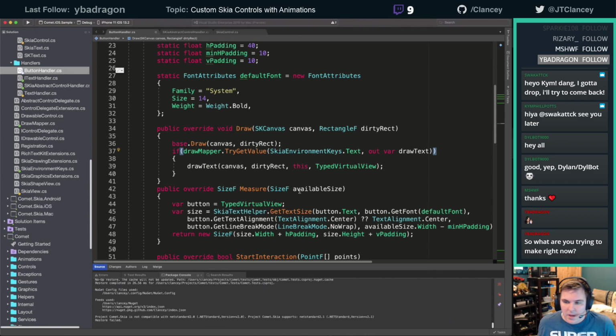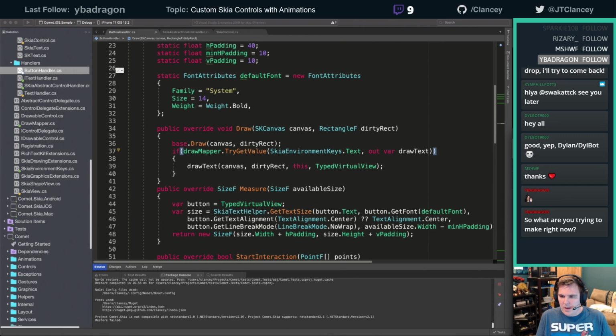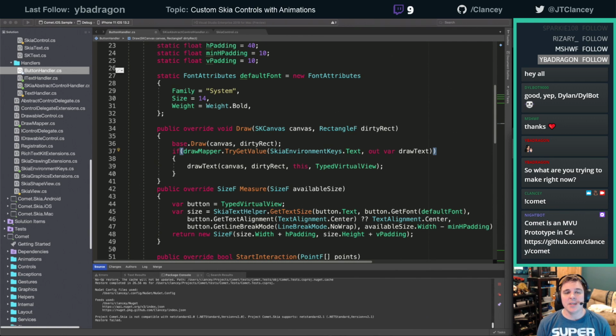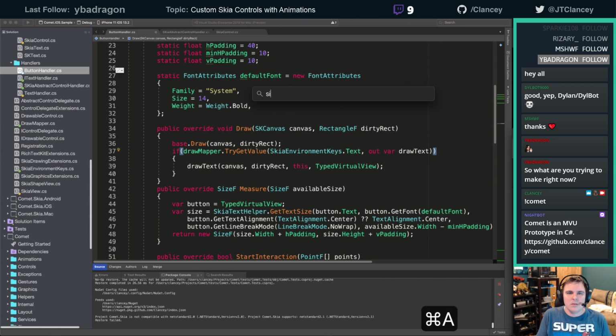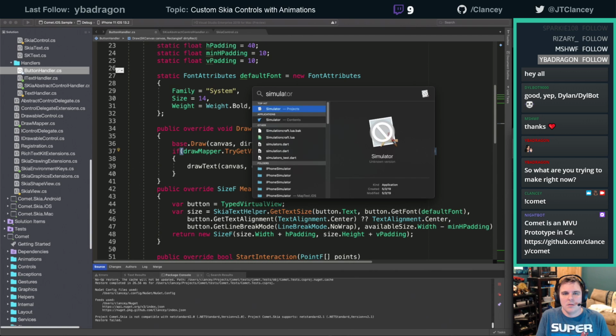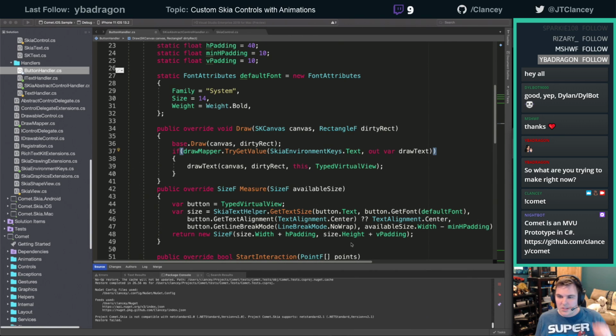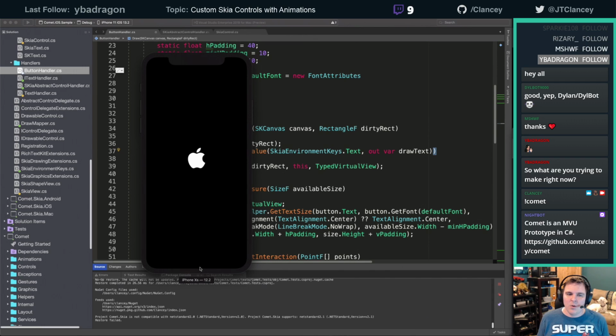So right now I'm working on a new UI framework called Comet. Oops, wrong button. And what we're doing is I'm building out a way to draw the controls. So you can draw custom controls in Skia. And I had it working to where the buttons draw okay. I don't have a simulator up and going. Can't I just do that? There we go. Let's launch the simulator, and I can show you what it looks like now.